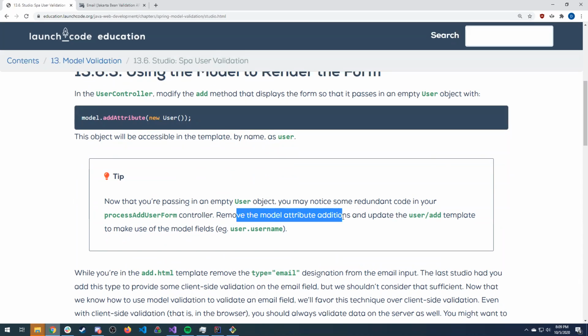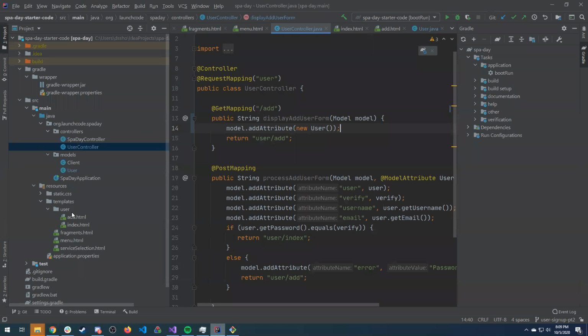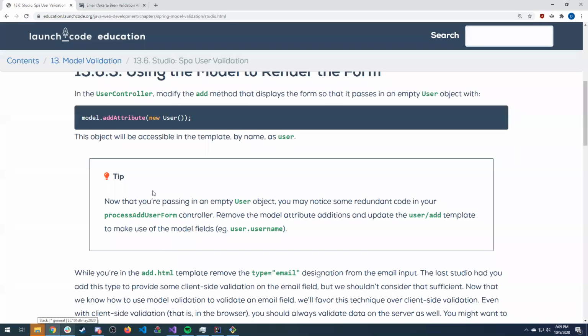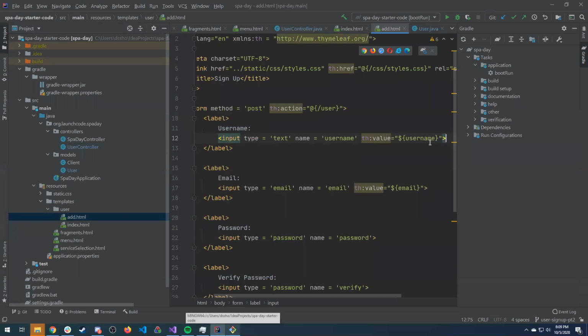And what they want us to do now is update the template to make use of the fields, like we saw the new binding syntax that we saw. So if I look at the add field here, you can see that I've got all these th value set up, which we don't really need anymore. That's what this note, I think, is referring to. We can actually just, and the name's not necessary anymore.